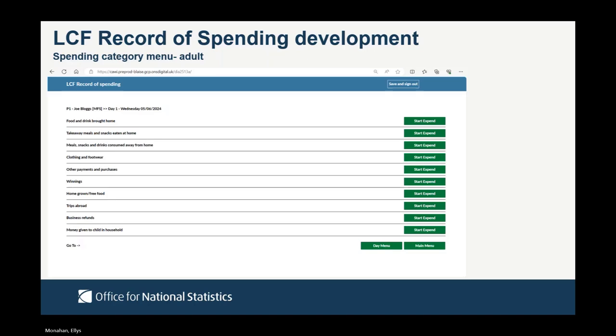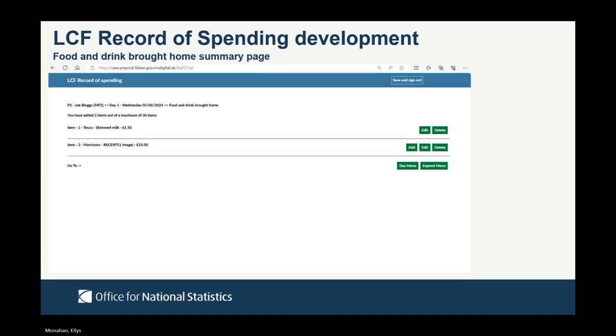This is the spending category menu for adults. So as you can see, it's quite detailed. It goes into all the various sections of expenditure, sometimes aligning with COICOP, but things like winnings, which is a little bit of a different approach. It's usually incoming rather than outgoing expenditure there. Okay, and next slide. This is an example of a summary page that interviewers can add or edit or delete spending data. So it's easier to manage than the Excel form. And then next slide.